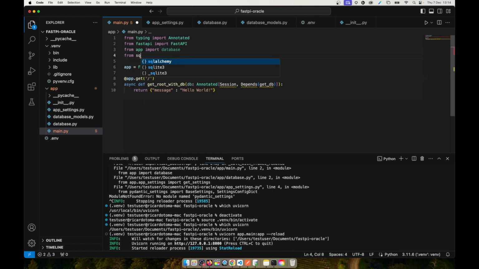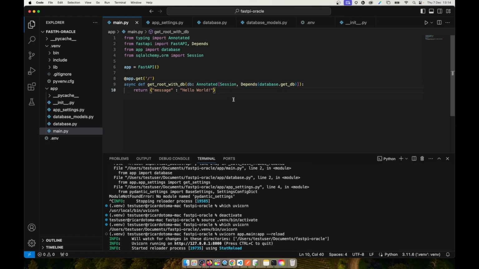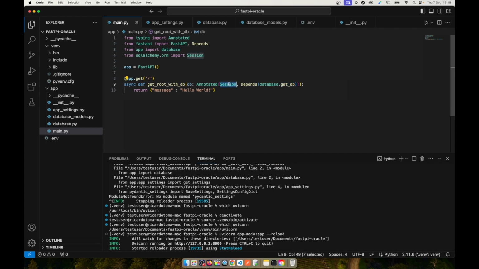So I need from SQLAlchemy.orm import Session. And from FastAPI import Depends. And from, let me put, database get db. So what this line is doing is using an injection here of the code. It is calling get db. It returns a type of session and it puts it in a variable DB. So once this line gets called, it will get the database and return a session into the DB variable.